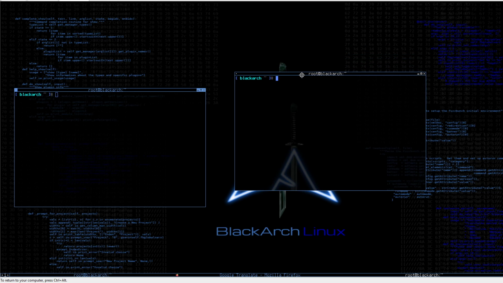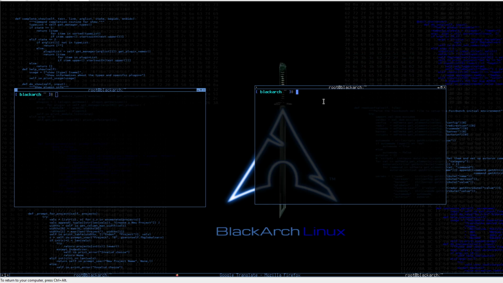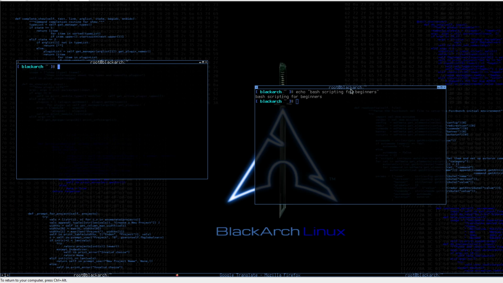First thing to know in Bash scripting is how to print something to the output. So you have the echo command, and echo takes double quotes or single quotes, doesn't matter. And here you define, for example, Bash scripting for beginners. And once you hit enter, it's going to put that to the output, to the screen, stdout.